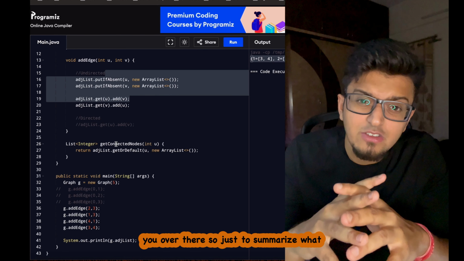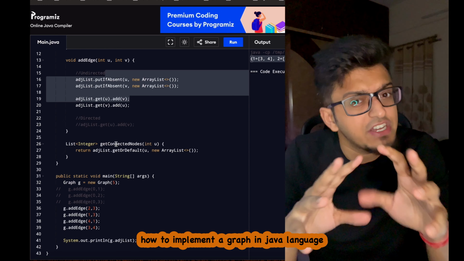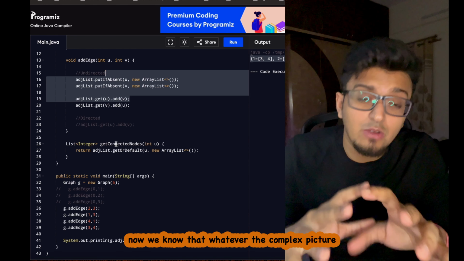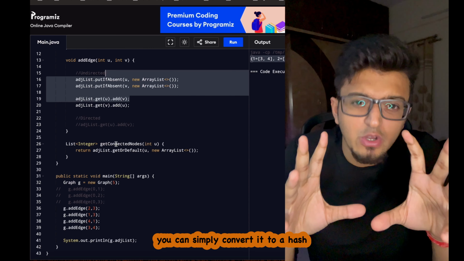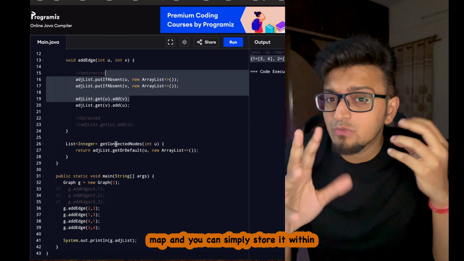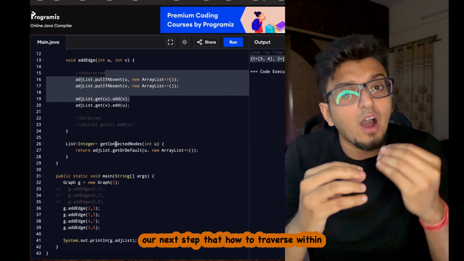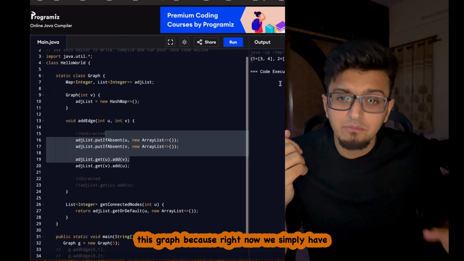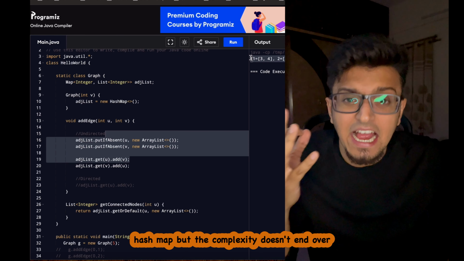Just to summarize what we have learned till now, we have learned how to implement a graph in Java. Now we know that whatever complex picture of a graph they provide during the interview, you can simply convert it to a hash map and store it within your computer. In our next step we have to understand how to traverse within this graph, because right now we simply have a graph object which is nothing but a hash map.